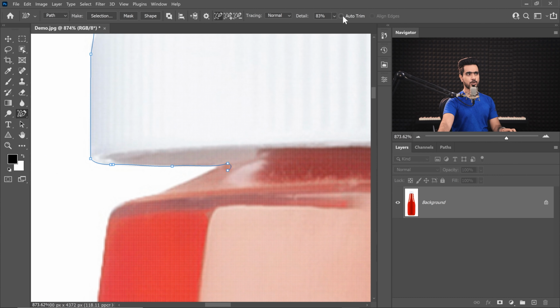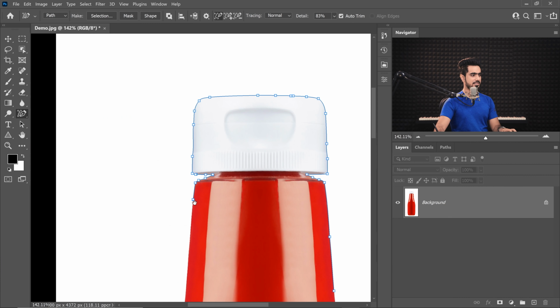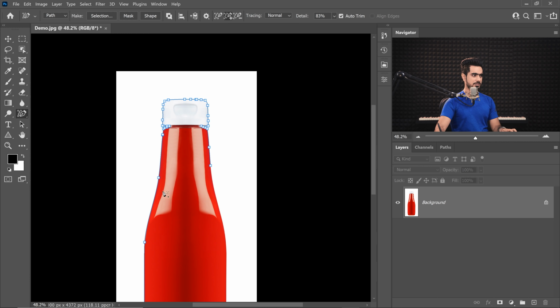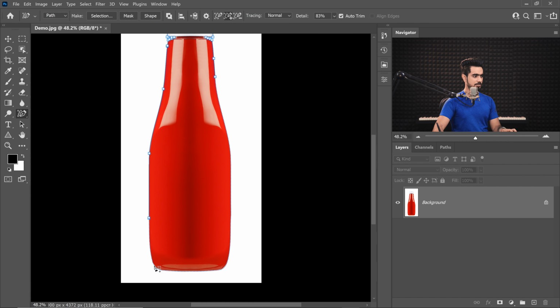If you want to fix that, you can always check auto trim right there, and it kind of will fix that. And therefore you can create a path around it. So this is a brand new feature. Maybe you'll like it, maybe not. But this is a super fast way to create a path, and then you can always modify the path as well.